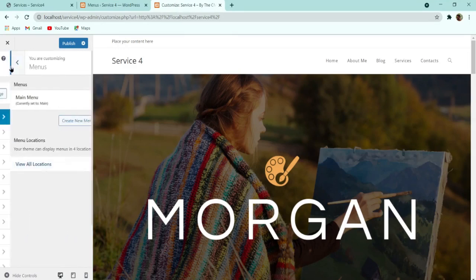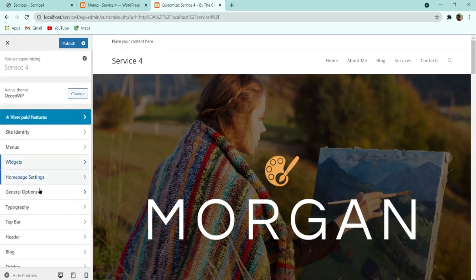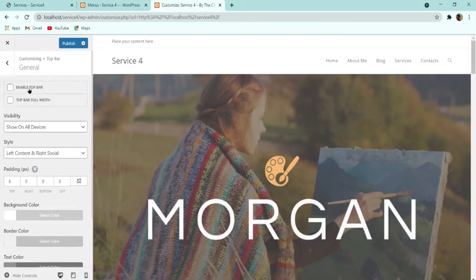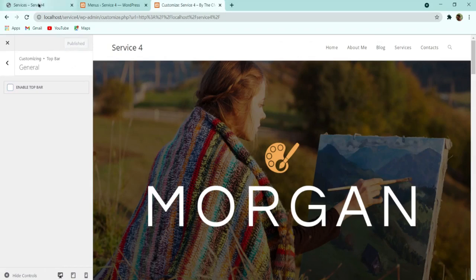or you can also create the menu here. After that, instead of this widget section, I will tell you to go to this top bar, go to the general setting and disable the top bar, because you can see that we don't have any top bar, and then publish it.